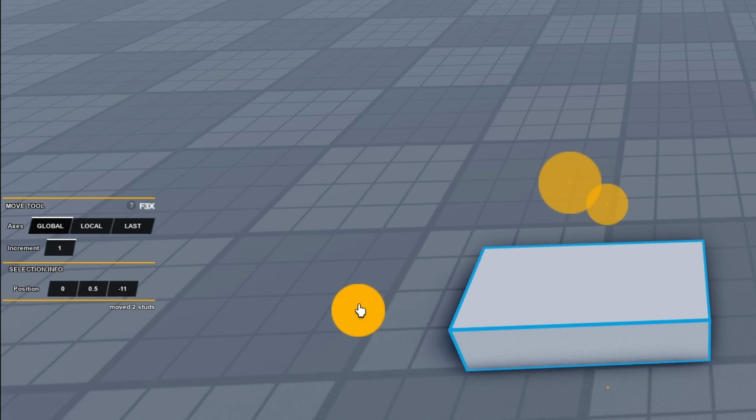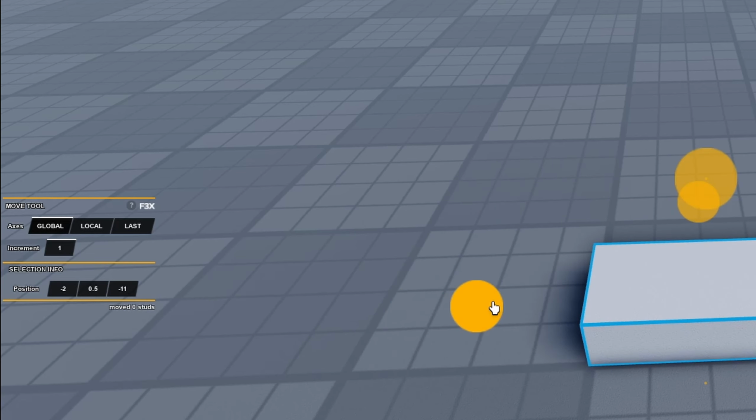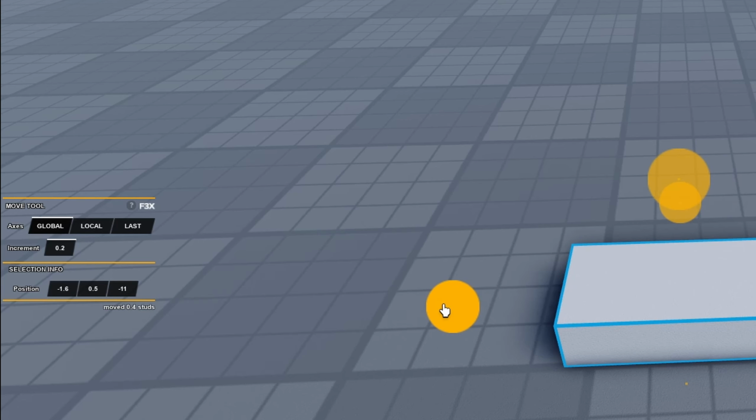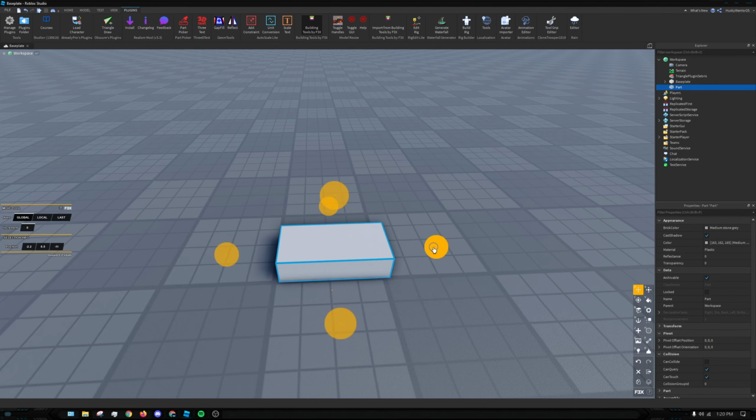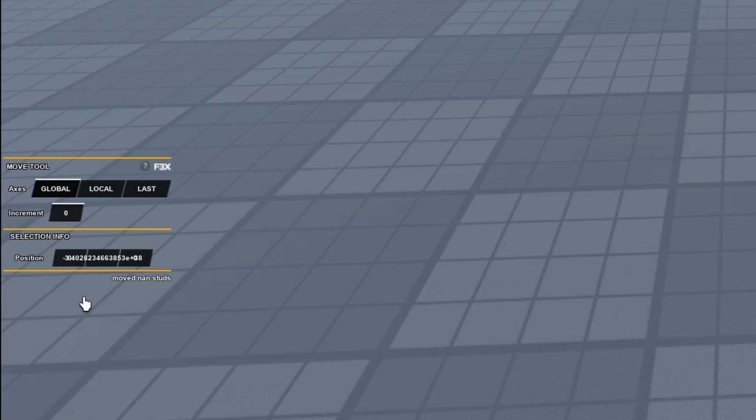And as you can see, I drag it, it's going by 1 stud. And then I can put 0.2, and it'll move your part by 0.2 studs. Now, you can't go and put 0, and here's why. If you put 0 and try to move it, it goes to wherever the heck that is.